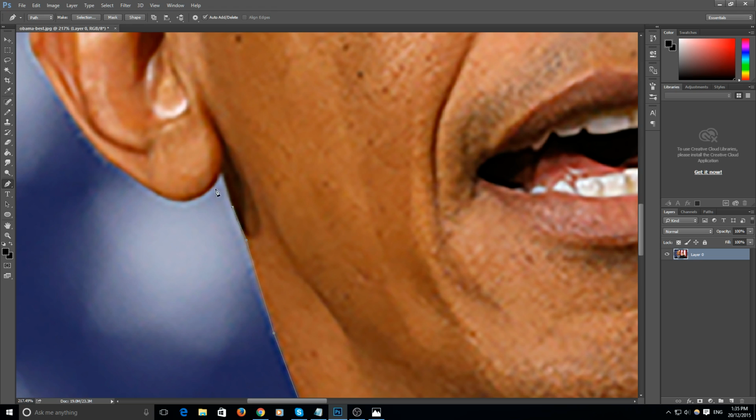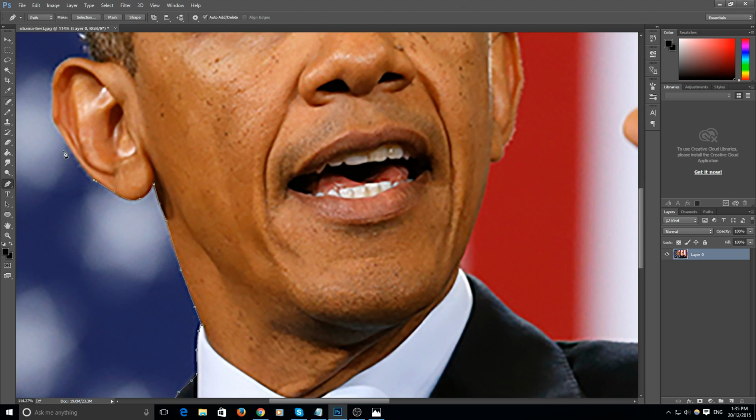The next thing is, when you have a curve like the ear, you want to come right up to about here, and then you want to click on the next point, and drag it out. So we need to drag that one out as well. And that's how you do the curve bits.